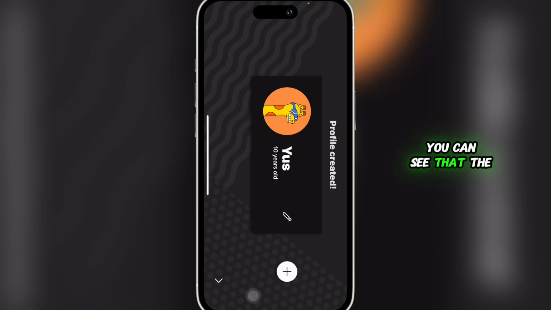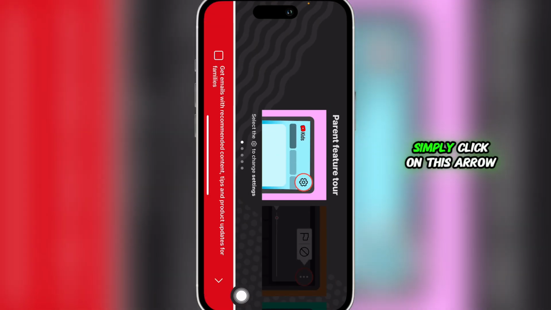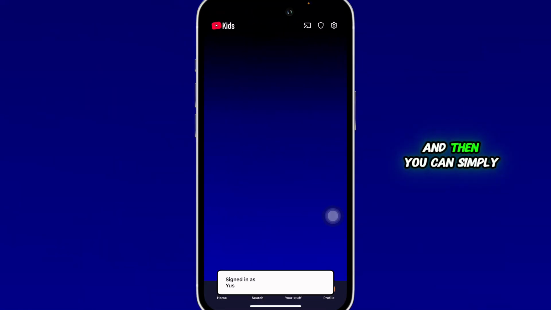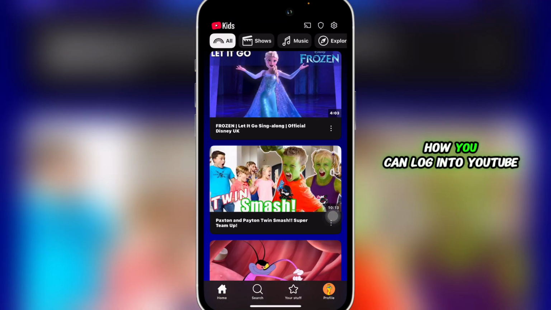And now you can see that the profile has been created. Simply click on this arrow over here. Keep on clicking on the arrow and then you can simply click on the profile and that's it. That is how you can log into the YouTube Kids application.